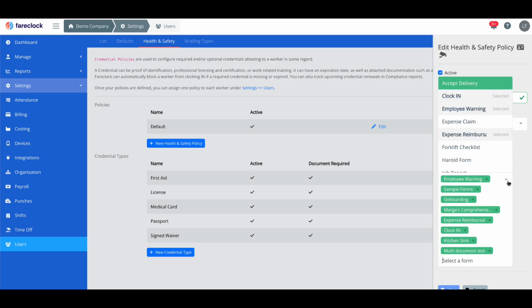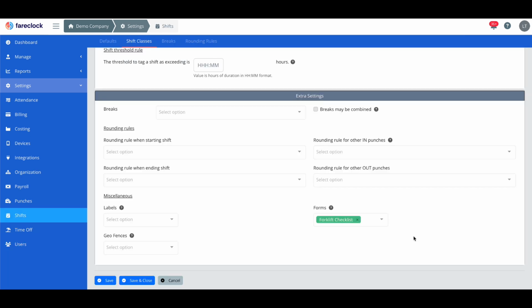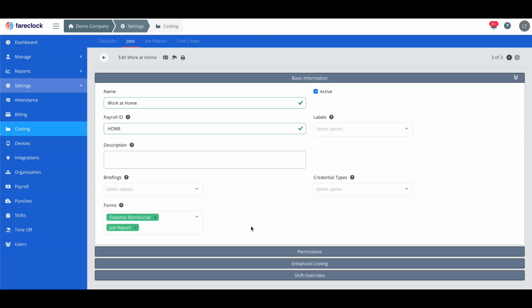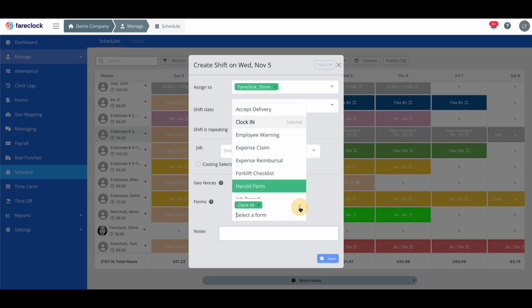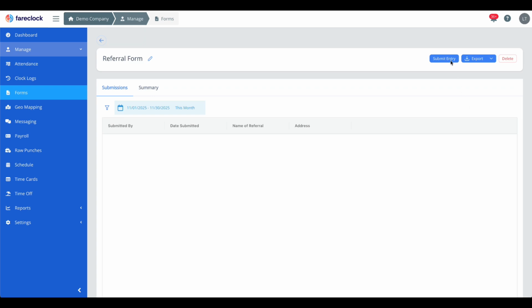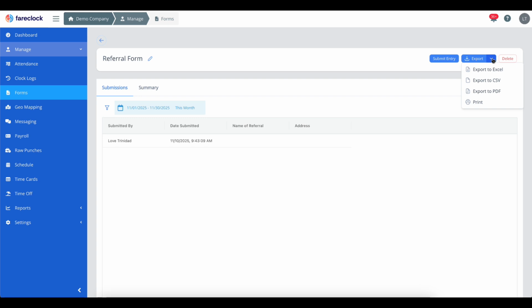You can attach forms to features like health and safety policies, shift classes, jobs, or scheduled events, ensuring data is collected where it's needed. From the console, administrators can submit entries, export data, or delete old forms anytime.